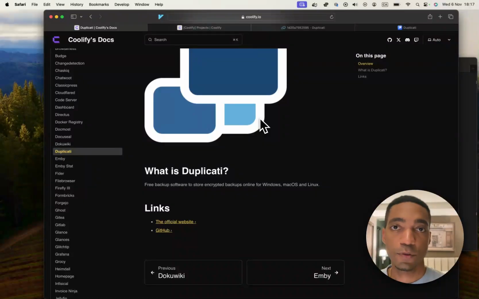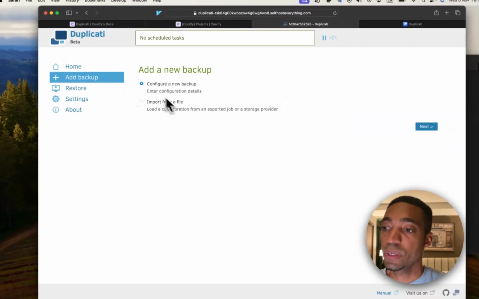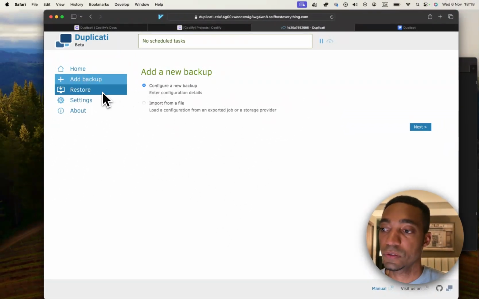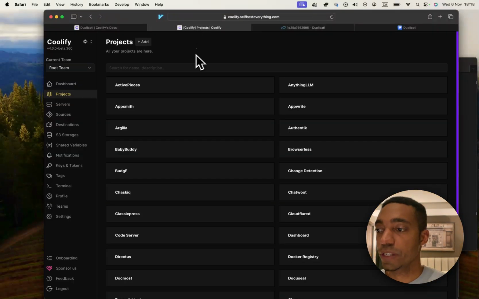Hi guys, the next Coolify service we're going to be self-hosting is called Duplicati. It is a backup software that you can use to back up certain files from one location to another. The end result is going to look like this. We'll be able to add a backup and also restore a backup. So without further ado, let's go into Coolify.